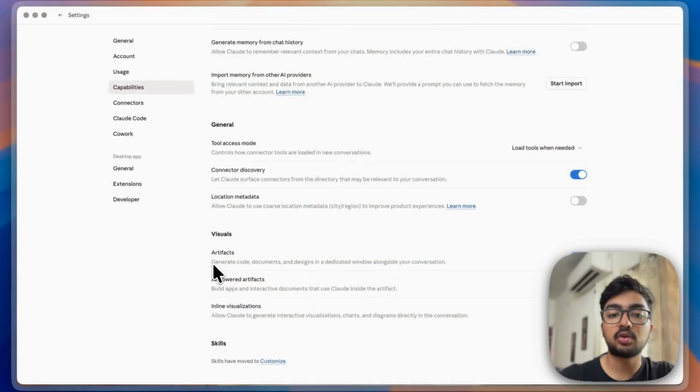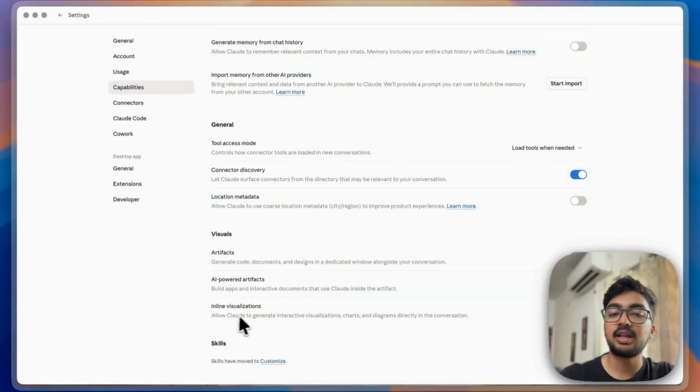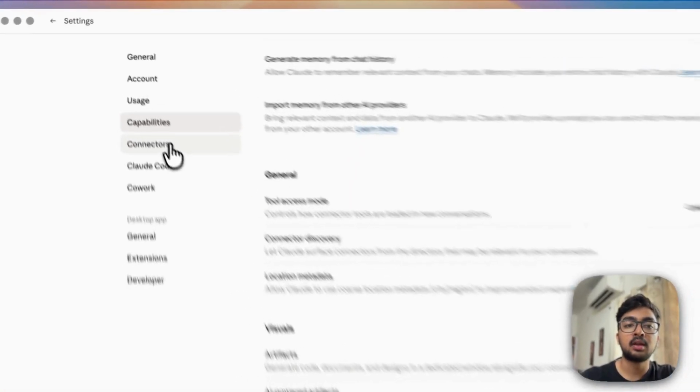Then you have artifacts, the artifacts that I talked about, live artifacts, and visual and UI friendly things that appear on Claude apart from chats, that also you can enable or disable. Some inline visualization that it does with charts and diagrams directly in the conversations, that's also something you can sometimes enable or disable based on the type of conversation that you're having.